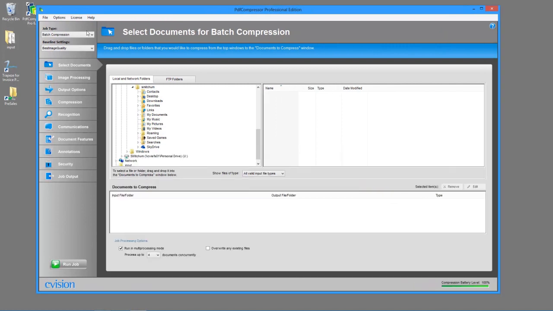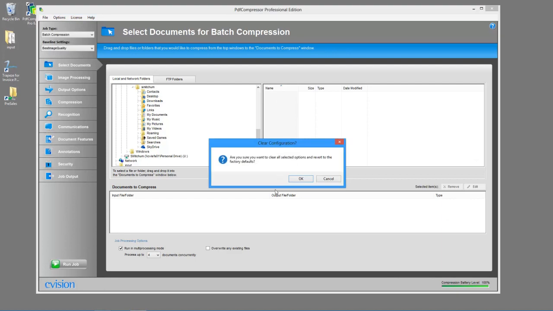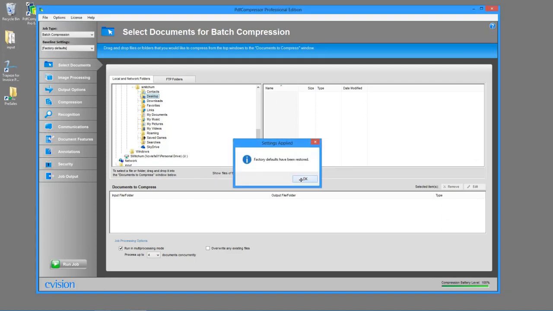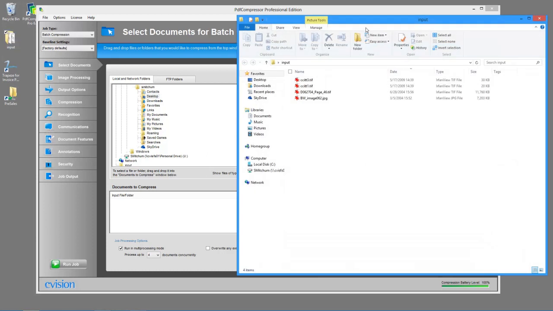What you'll also see here, first thing I'm going to do is revert to factory settings. It's always a good thing to do when you are starting from scratch and trying to figure out the best settings to use. Let me show you the input files that I will use for today's demonstration.